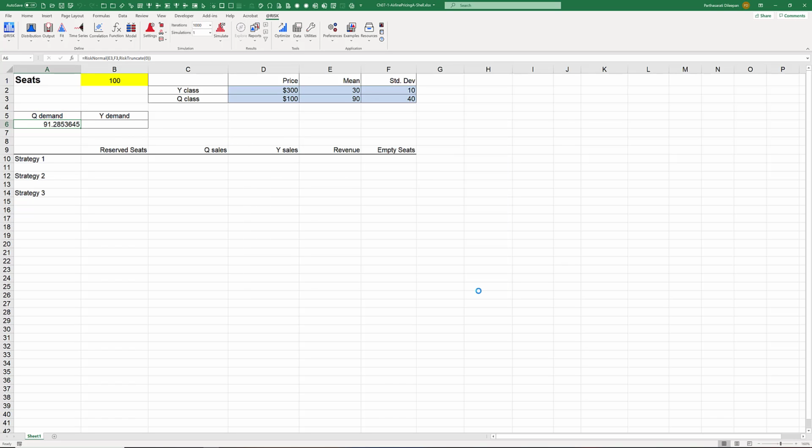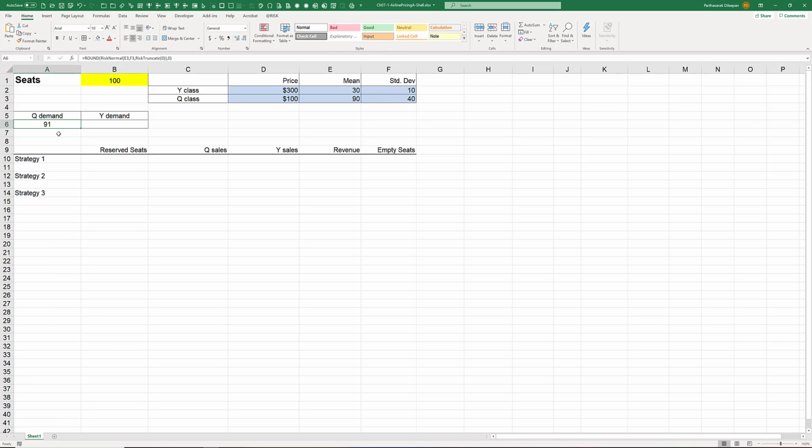In the textbook example, they have the rounding done somewhere else, but let's go ahead and round it right here. So, okay, round 0 decimal places. So that's the Q demand.